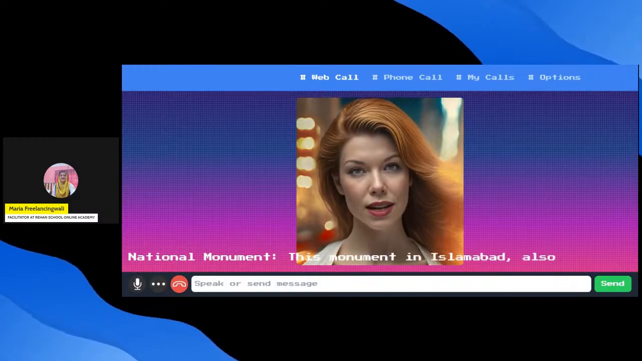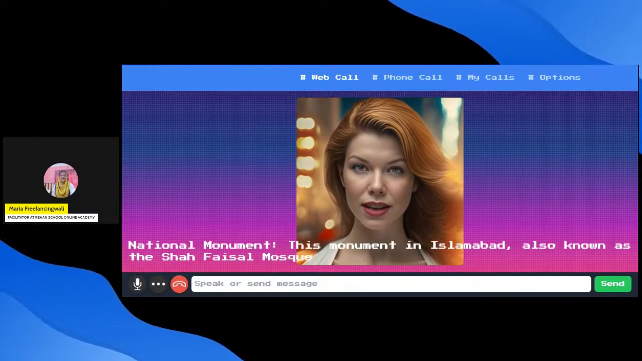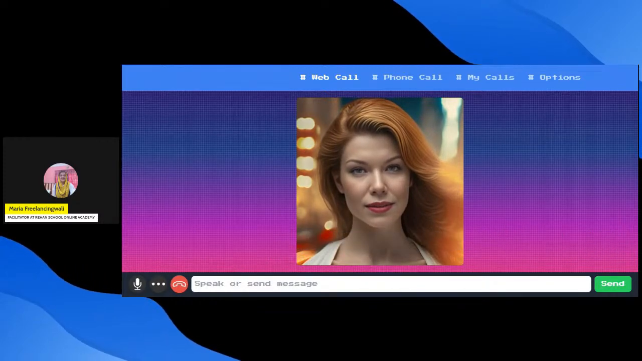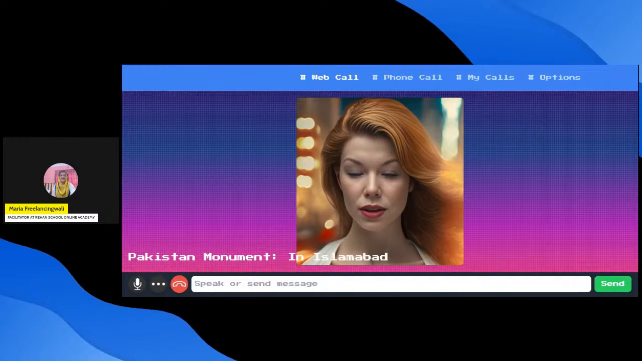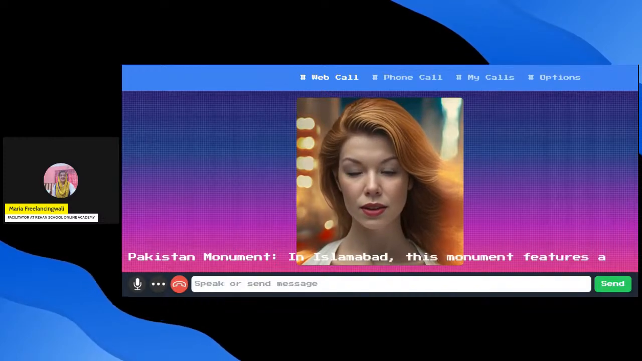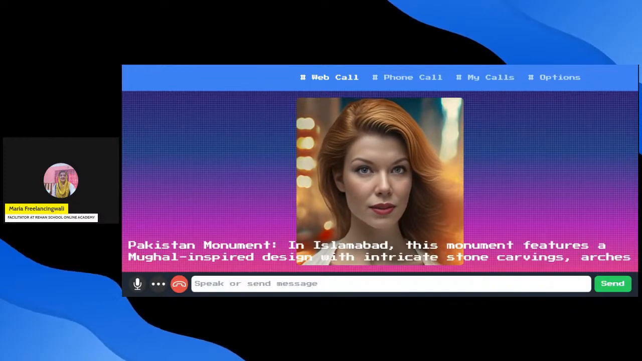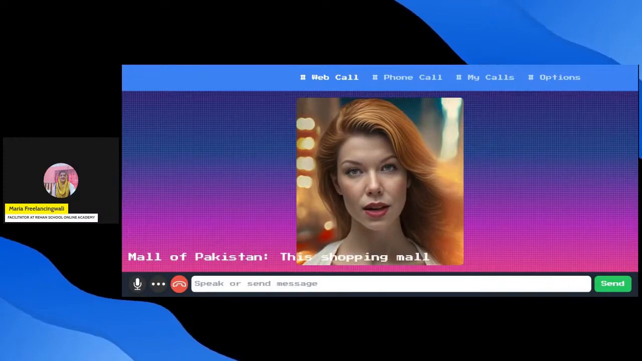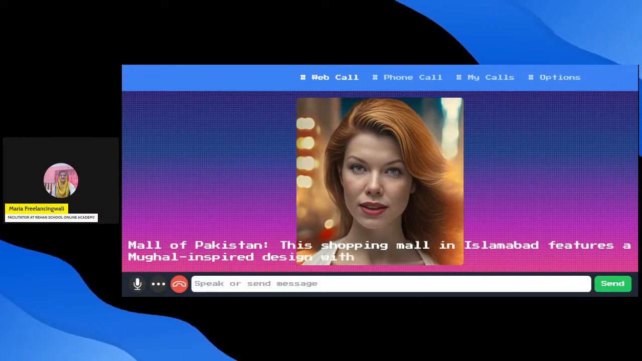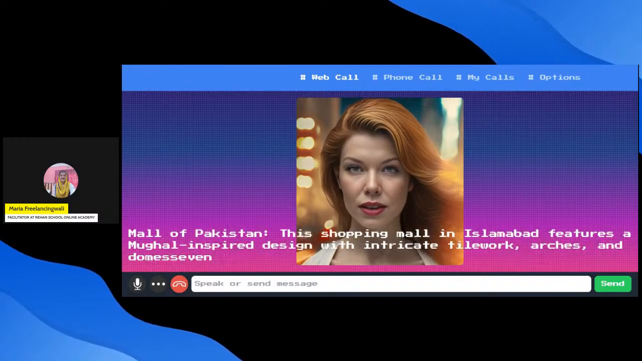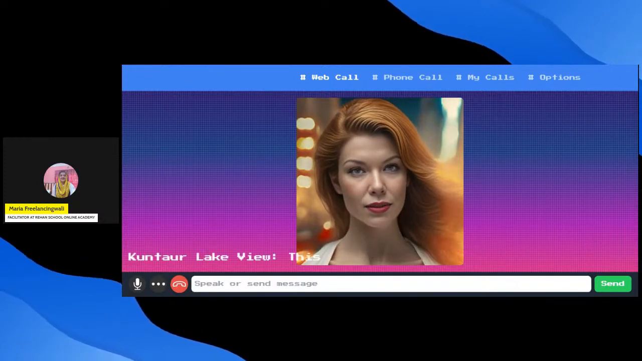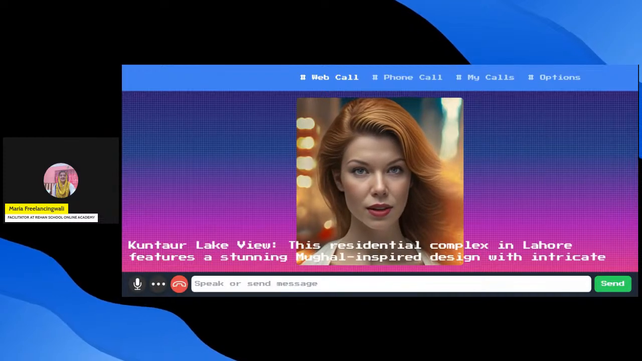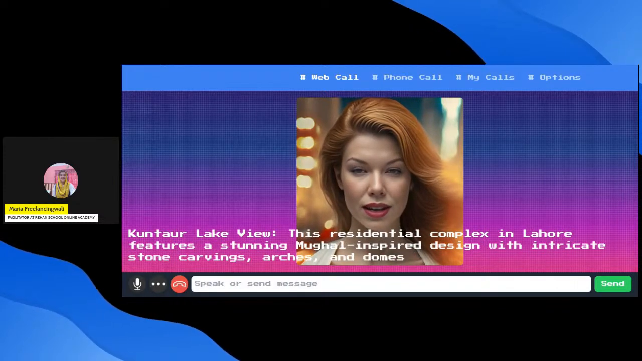4. National Monument. This monument in Islamabad, also known as the Shah Faisal Mosque, features a Mughal-inspired design with four minarets and a large dome. Pakistan Monument. In Islamabad, this monument features a Mughal-inspired design with intricate stone carvings, arches, and dome. Mall of Pakistan. This shopping mall in Islamabad features a Mughal-inspired design with intricate tilework, arches, and domes. Kuntra Lake View. This residential complex in Lahore features a stunning Mughal-inspired design with intricate stone carvings, arches, and domes.